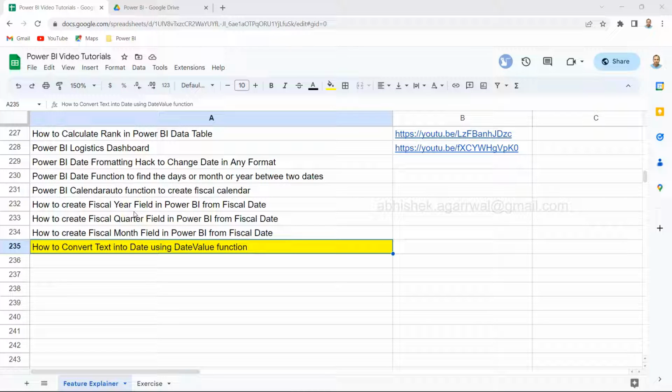In this tutorial video, I want to show you an example or scenario for the DATEVALUE function, as to when it can be useful. The whole idea behind this function is that it converts day text into a date. So whenever you are bringing in a date and it is coming as text, you need to convert it into a date, and the DATEVALUE function can be useful.